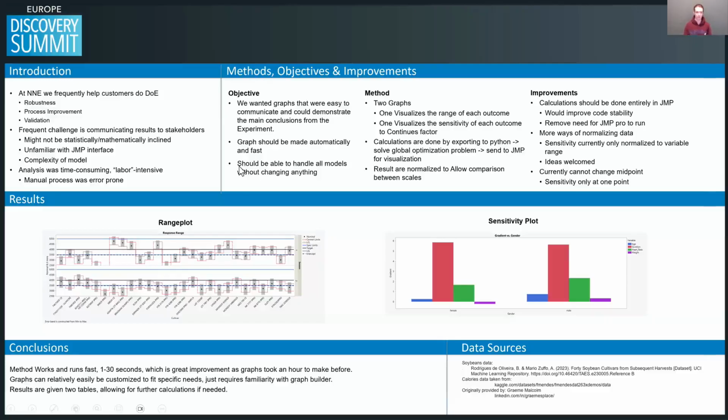Another big part is that some of our analysis has been quite time consuming and labor intensive, and can be a bit boring to make. When you get bored, you also make errors, and that's not good. So what we wanted to do was make a method where we could quickly and easily make some graphs we could show to stakeholders and communicate the results. They should be made automatically, so there are fewer errors, and it should be fast, so we don't spend too much time waiting on our results. And it should be able to handle a lot of models because we work with a lot of models.